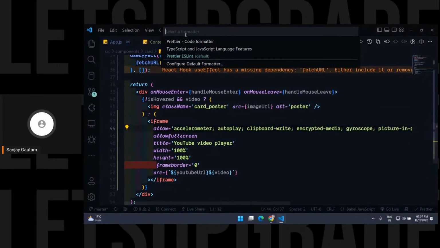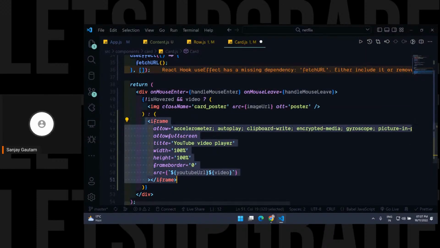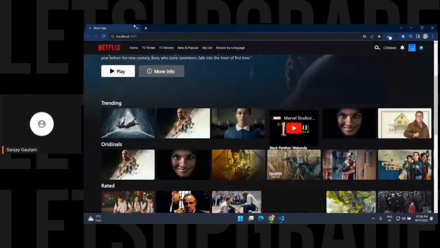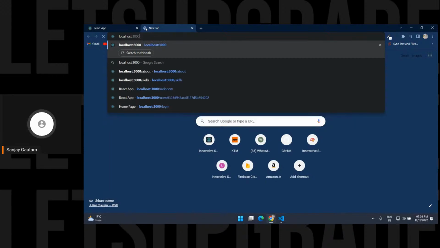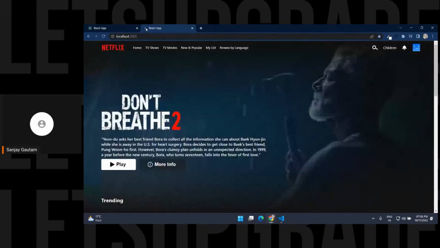You can read more about this, because it's not React now, it's just an iframe. You can use it anywhere, in vanilla JavaScript as well. Now let me open our project here, and let's hope that it's going to work.